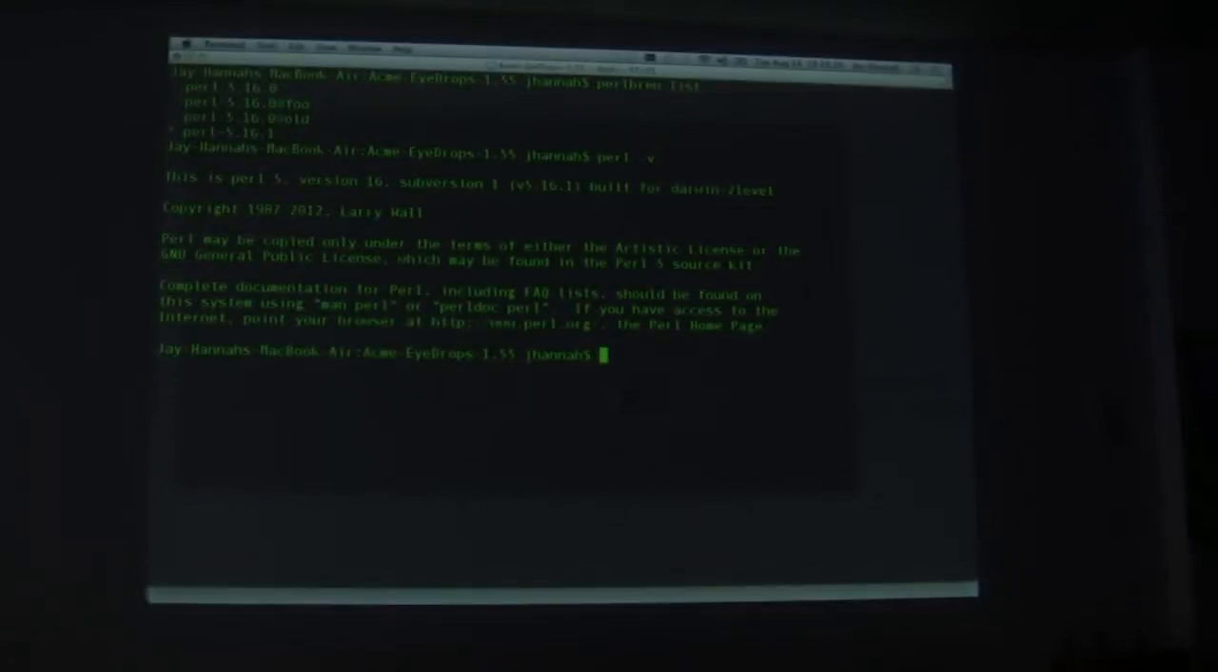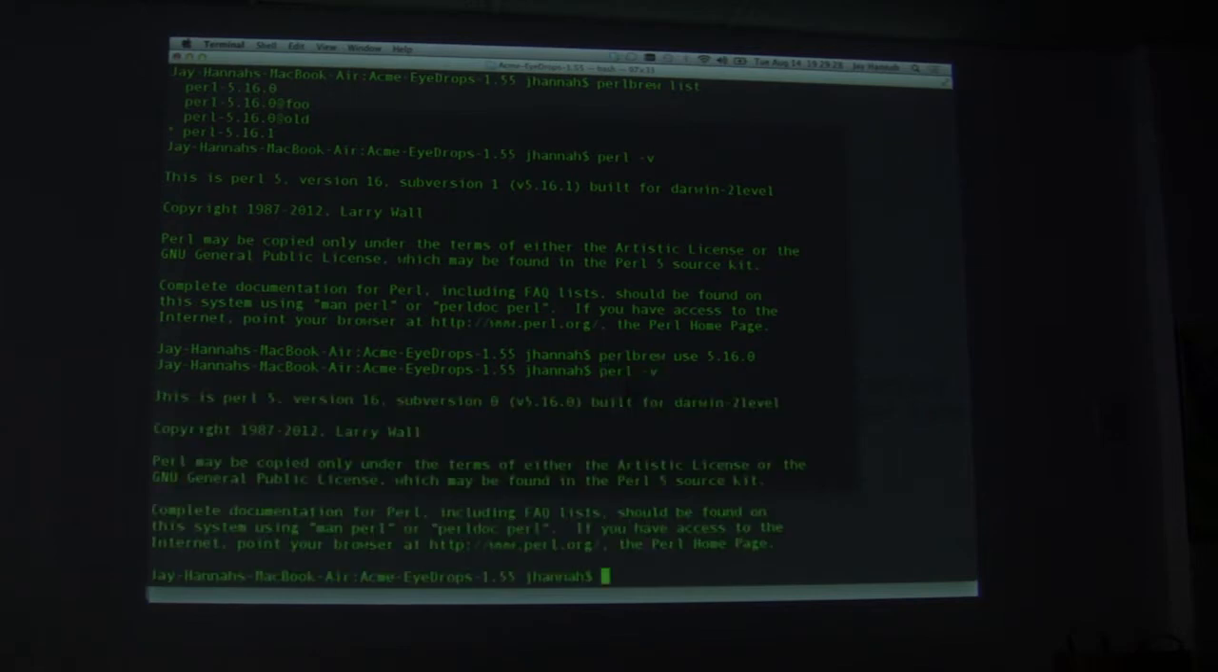Hopefully that works. But I just noticed that 5.16.1 was out 2 hours ago, and so that's all I typed, perlbrew install 5.16.1, and I got 5.16.1. The little asterisk indicates which one I'm on, so if I type perl -v, it says, hey, I'm on 5.16.1, and then I say perlbrew use 5.16.0, and perl -v, and now I'm on 5.16.0. So if there's a specific version that I know is compatible with my stack, I can flip around.